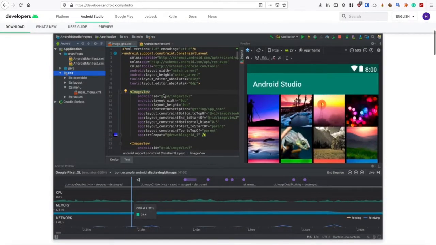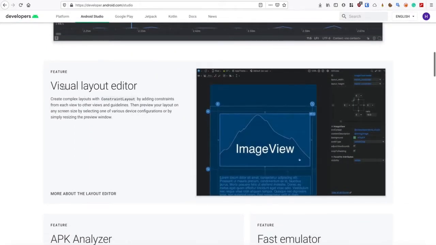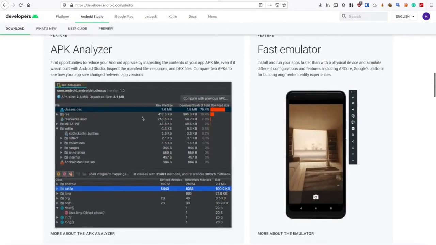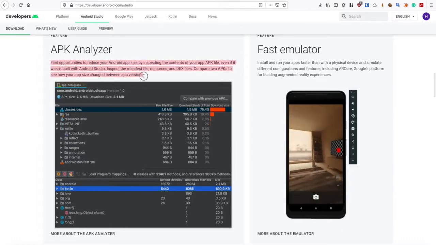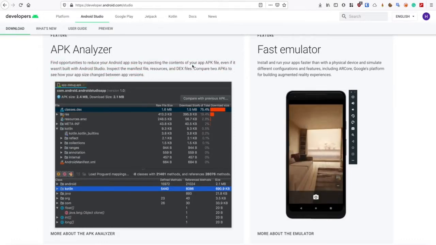And okay, so here you see the layout editor. This enables you to quickly build layouts by dragging UI elements into a visual design editor instead of writing layout XML by hand. Android Studio also includes an APK analyzer, and this provides immediate insight into the composition of an APK after the build process completes. Using the APK analyzer can reduce the time while debugging issues with DEX files and resources within an app. It also will help you reduce an APK size.